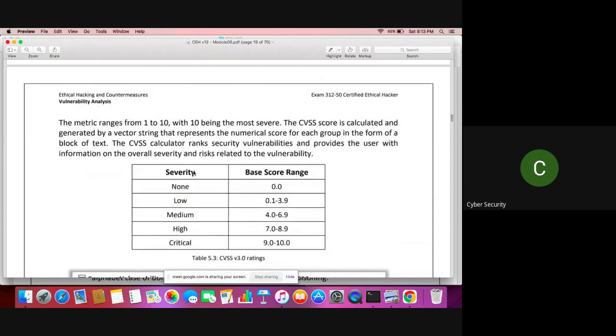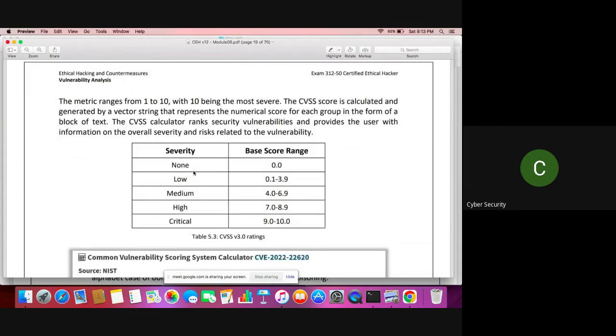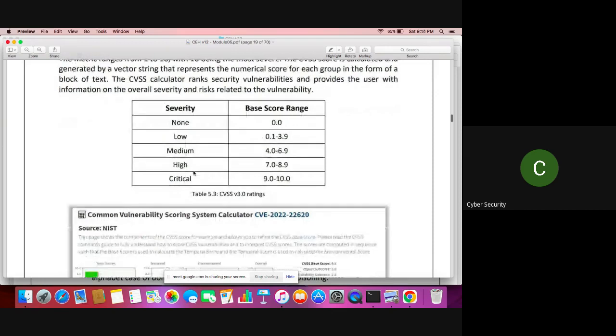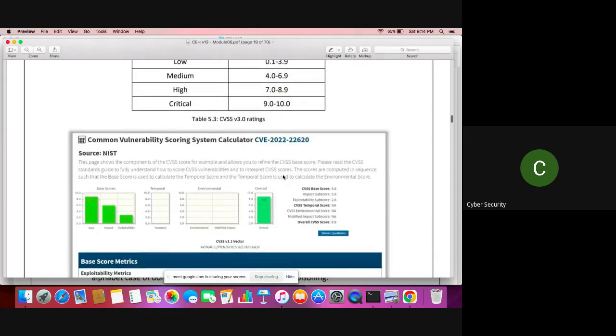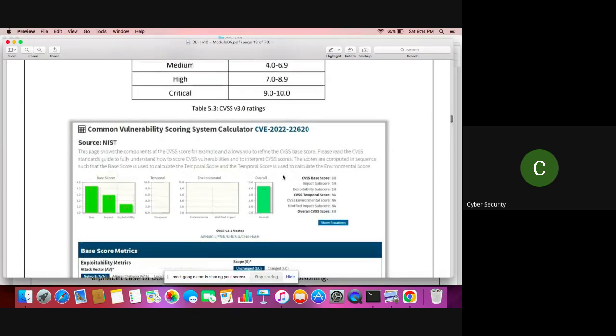The metric ranges from 1 to 10, with 10 being the most severe. So you have severity: none, 0.0; low, 0.1 to 3.9; medium, 4.0 to 6.9; high, 7.0 to 8.9; critical, 9.0 to 10.0. So if you see a vulnerability and you see that the score is 9.0, that means you have to attend to it immediately.